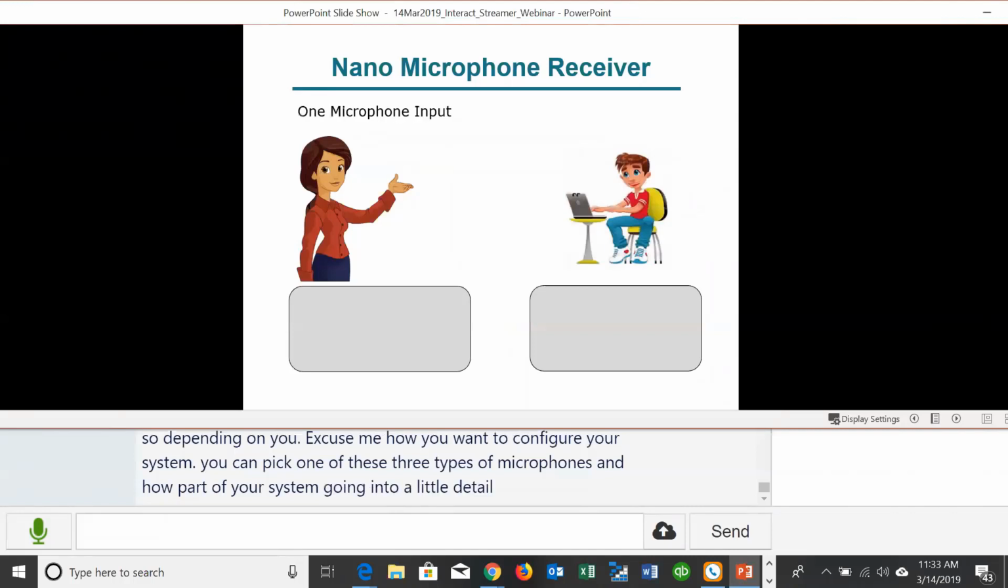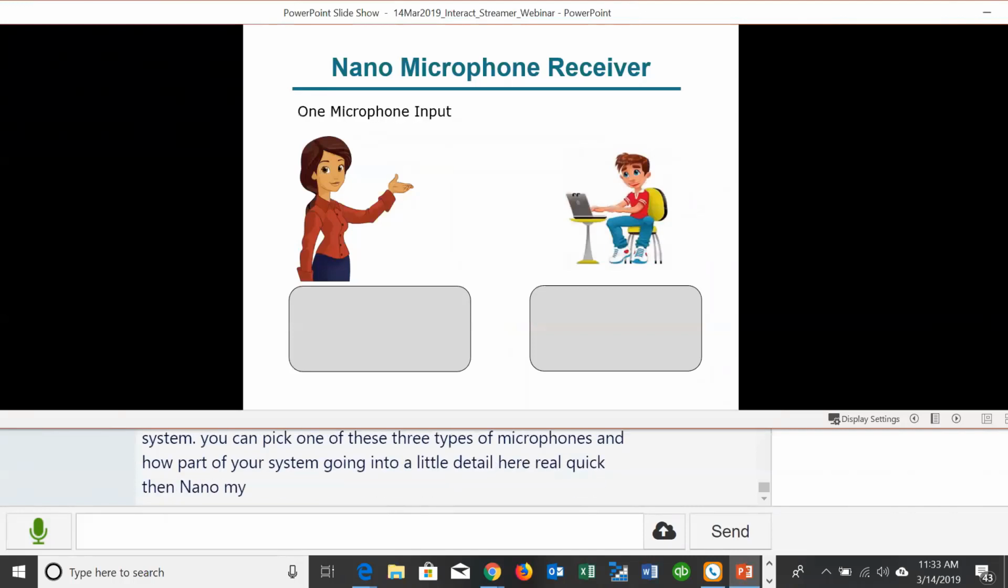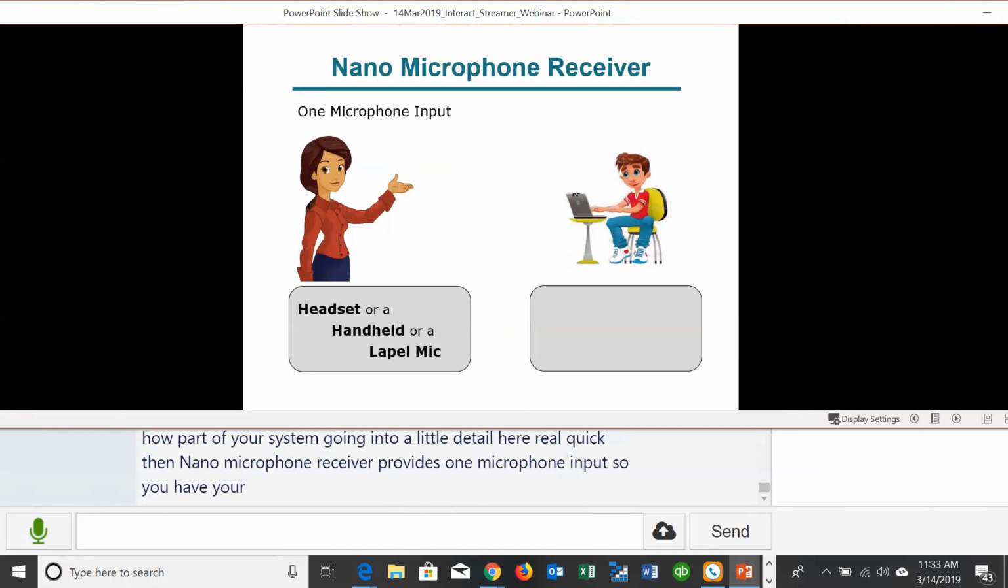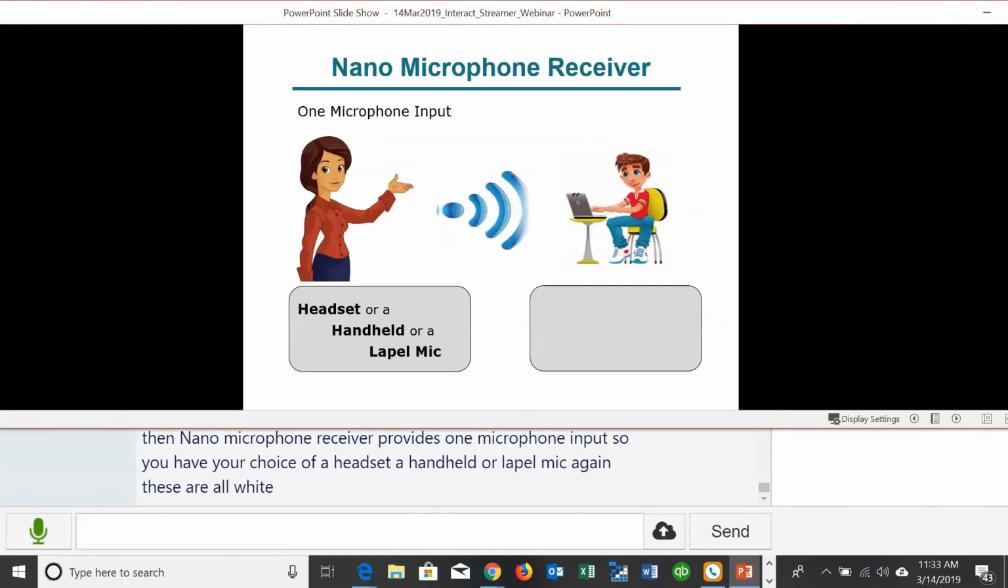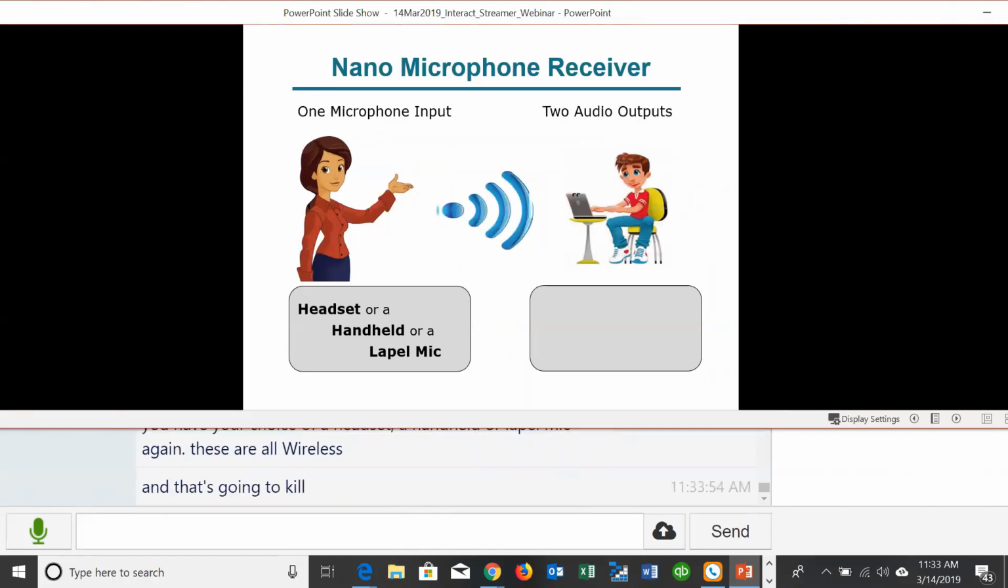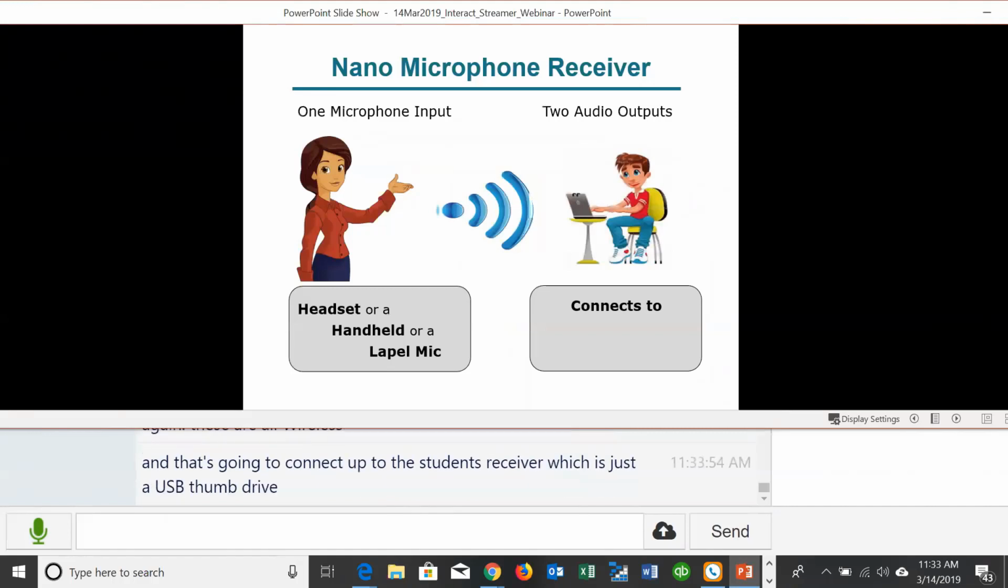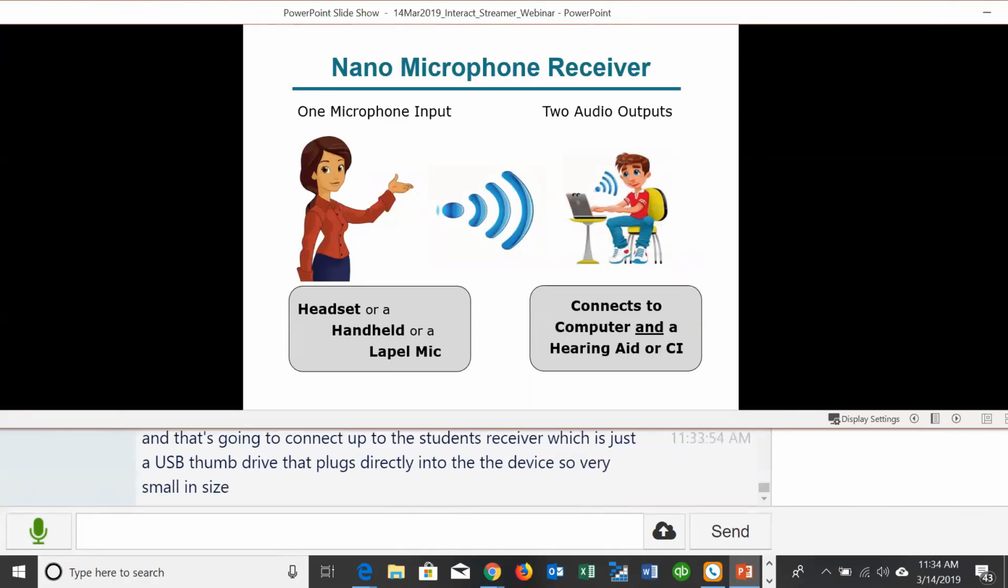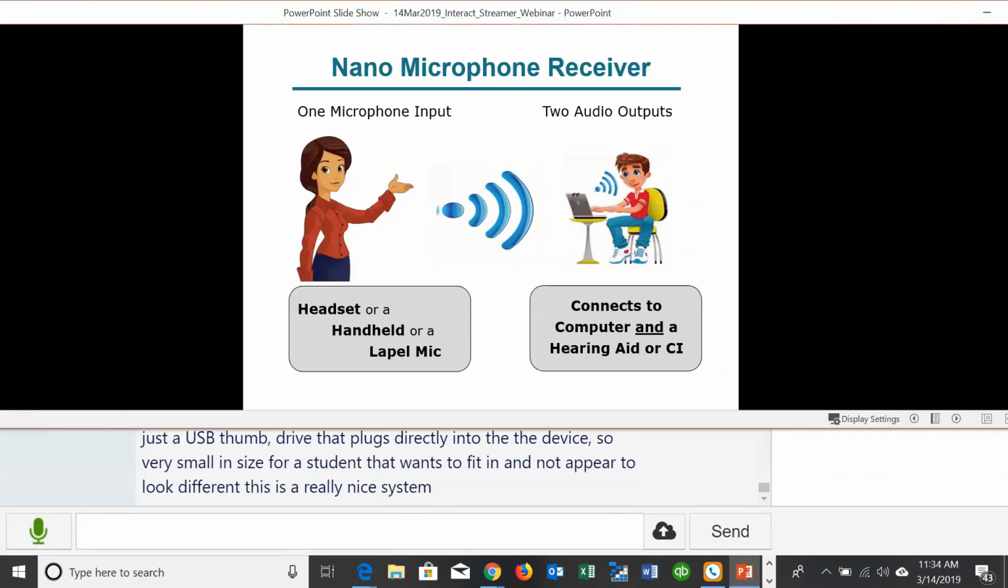Going into a little detail here real quick, the Nano microphone receiver provides one microphone input. So you have your choice of a headset, a handheld, or a lapel mic. Again, these are all wireless connections. And that's going to connect up to the student's receiver, which is just a USB thumb drive that plugs directly into the device. So very small in size for a student that wants to fit in with peers and not appear to look different. This is a really nice system to consider.